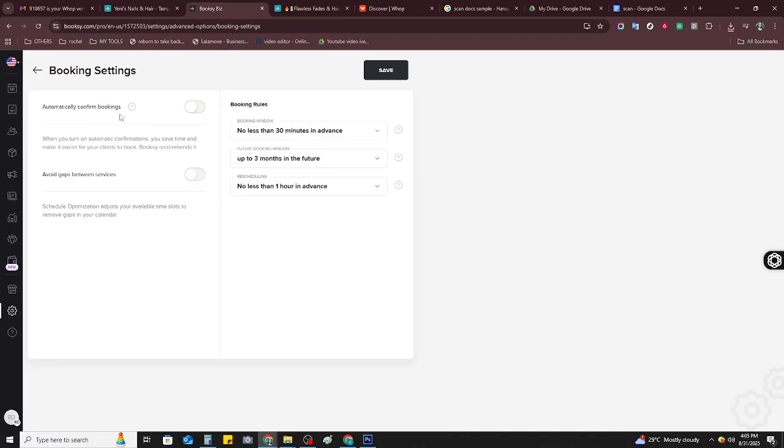But don't worry, flipping this switch doesn't mean your profile disappears from the app. Your existing clients can still see your profile. They just won't be able to book any new appointments while this setting is turned off.